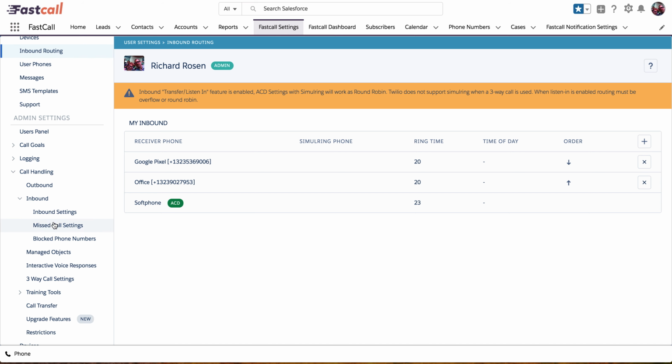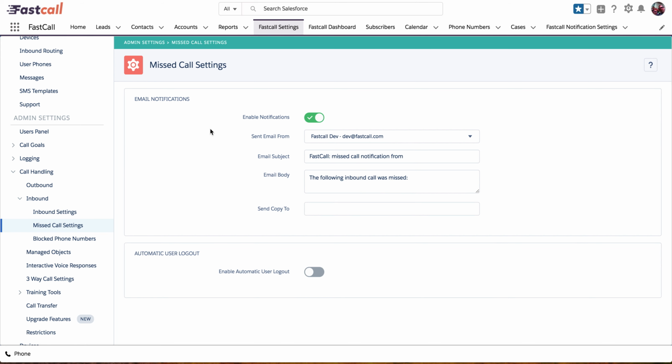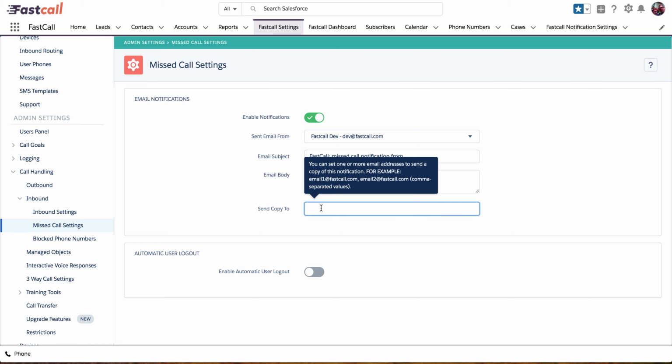Okay, so what do we talk about here? So we're in here, inbound. We talked about inbound settings, which are here, which are kind of important. This is just enabled voicemail for the org. There's some missed call settings. This is also kind of important. This is an email that's for a missed call. You can add CCs, so that's helpful.